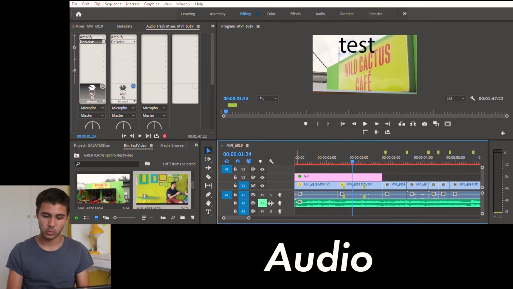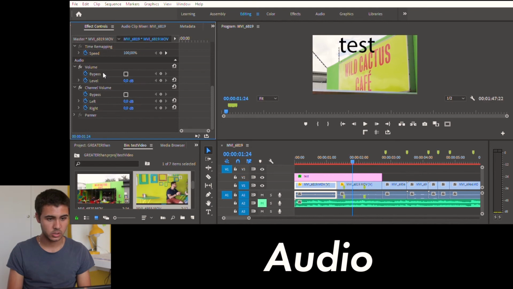But if I actually want to make the audio louder, I click on it, go to effects, and go down here to volume level, and I just increase it or decrease it.